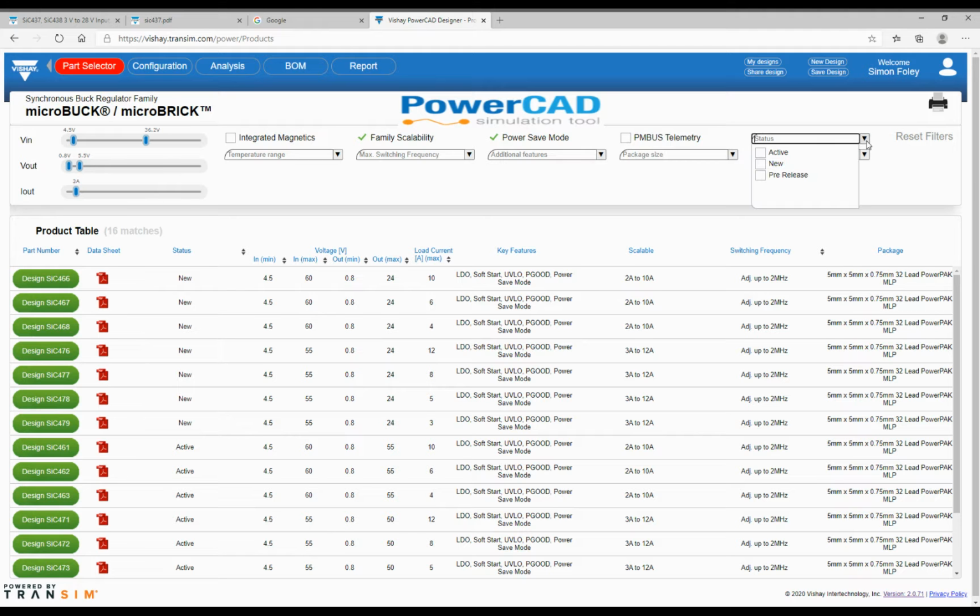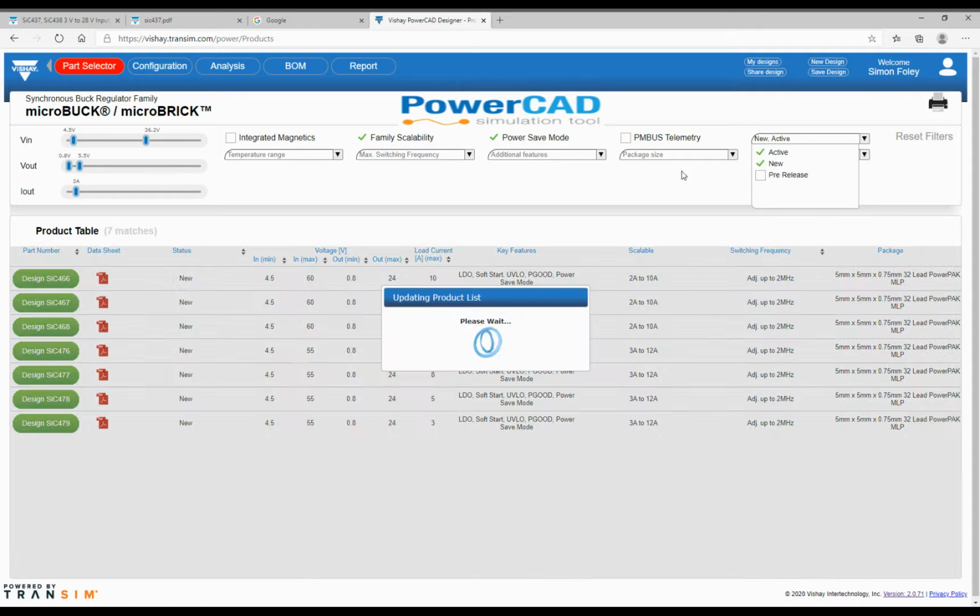This is a nice filter here because you can select active, new, or pre-release. Now, if you go for just pre-release, you'll see what we're going to be releasing in the next couple of months. So you can still simulate it. You can keep an eye on it to say, okay, what's Vishay got coming out in the next couple of months? So you can simulate it just before we bring out evaluation boards. So I'm going to click active and new today.